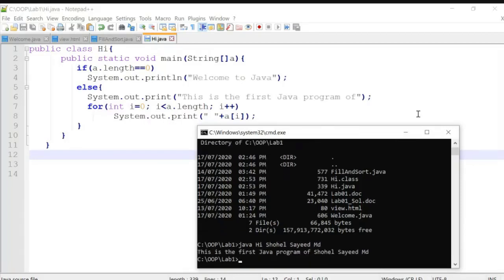So I'm going to run this one. You see there, this is the first Java program of Sohail Syed. Then the initial, my initial is MD. Now look at the code here. public static void main String args. The same thing is here. If args.length is 0, that means if you don't put anything here, it will show you the first output, welcome to Java. Otherwise, it will give you the output based on your inputs.